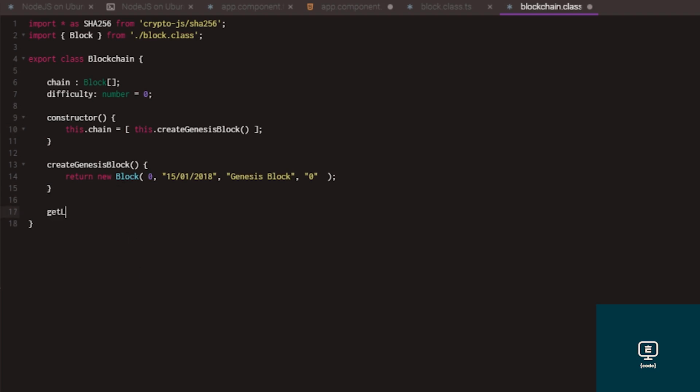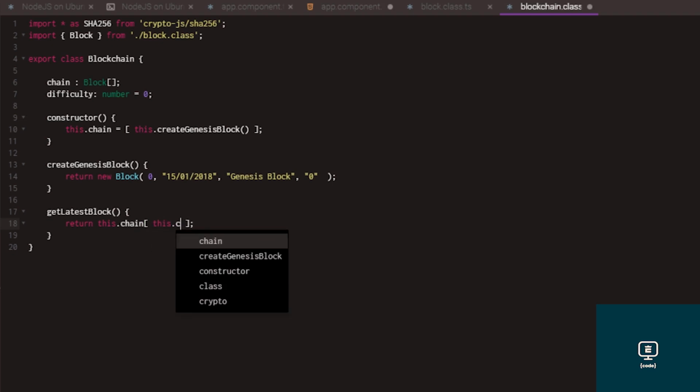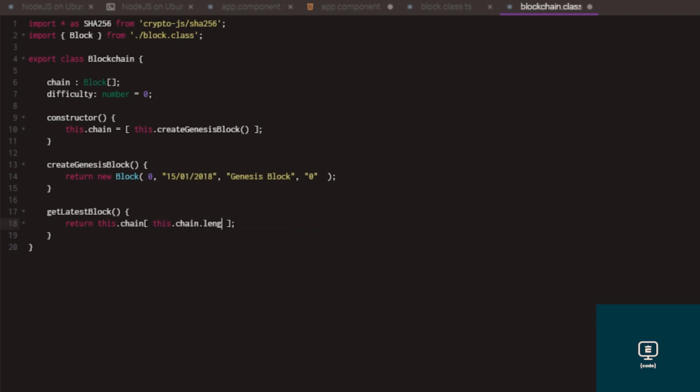So we'll set up a new function called getLatestBlock. And then we'll have this function return this.chain. Then we'll use brackets to reference the array, and the block that we want, we get with this.chain.length minus 1.